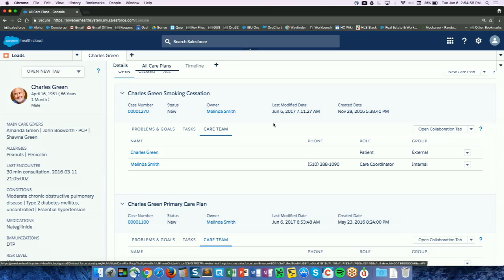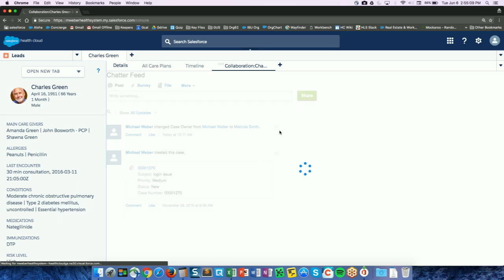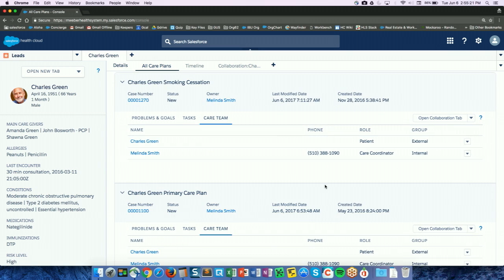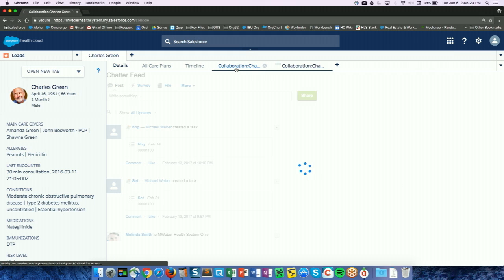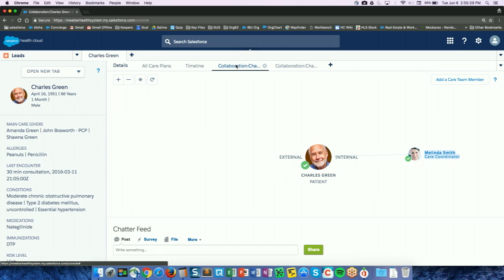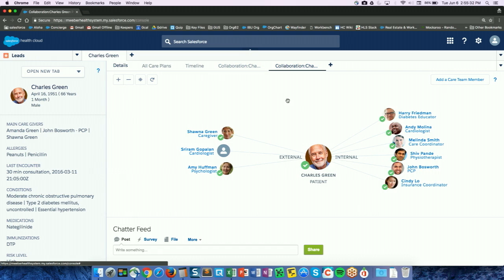What we've done in addition with this all care plans change is we've moved a few things into their respective components, since we now support not just one care plan, but multiple. You may recall there was a collaboration view. And what we've now done is we've made that available as a sub-tab that can be opened rather than being opened by default, because multiple care plans will have multiple care teams. And so we need to be able to visualize each care team independently, as you can see here. So I've now opened two different care teams, and you can see how they're quite different between Charles's smoking cessation care plan and his general chronic management care plan.